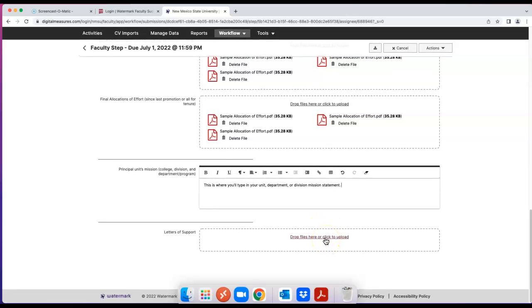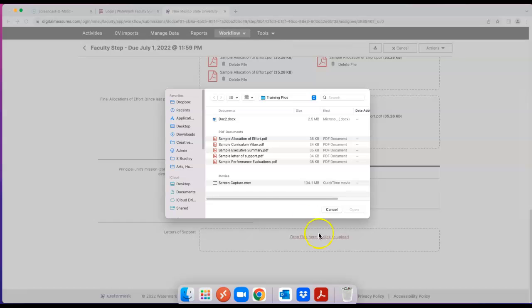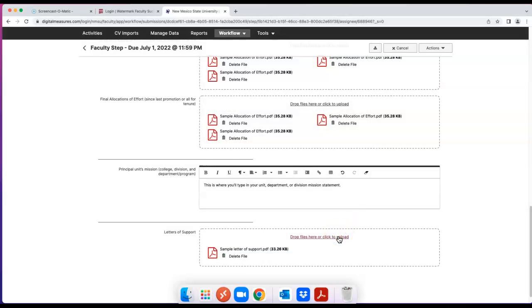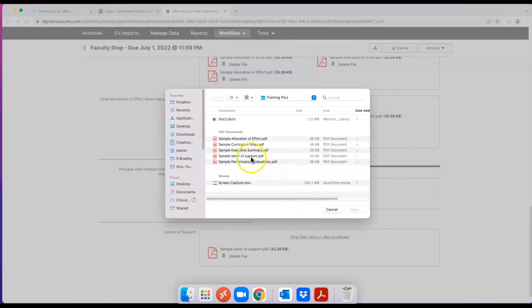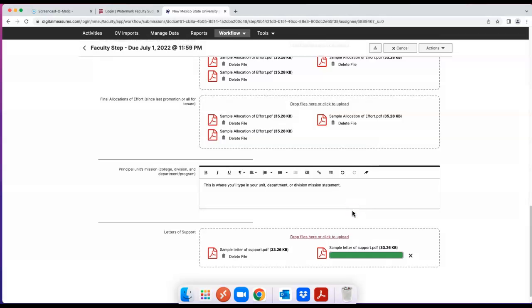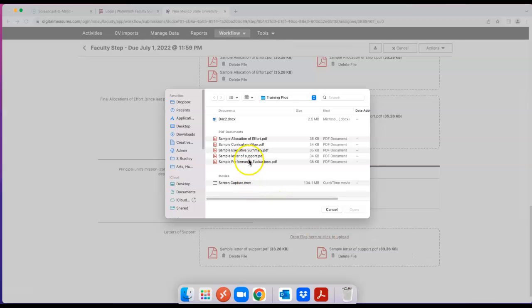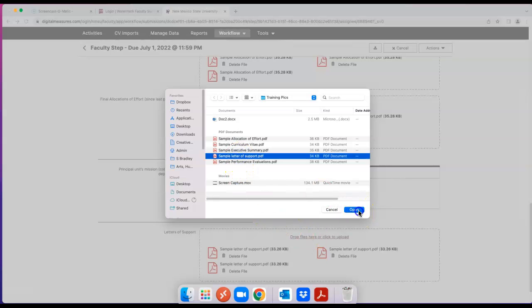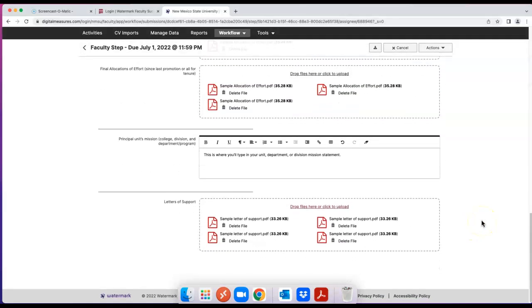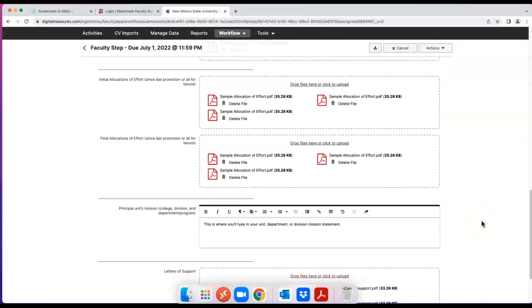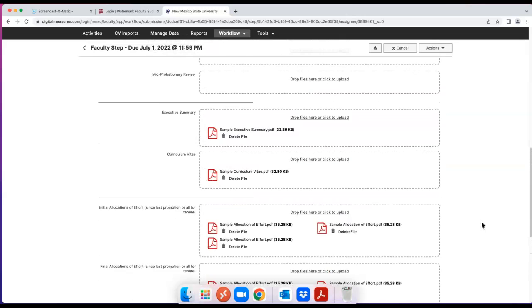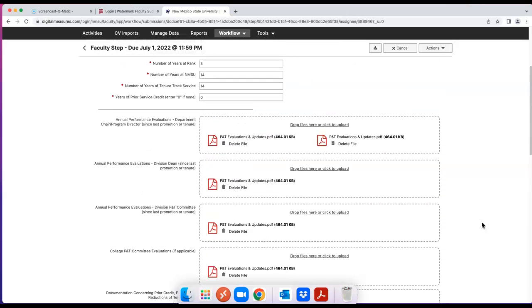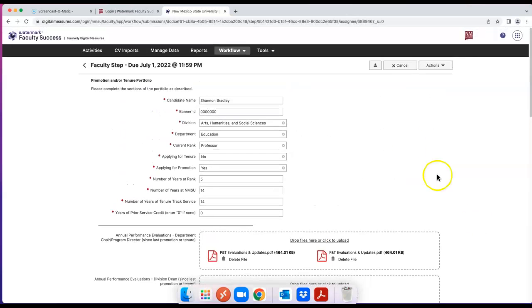And then we come to letters of support. So you are asked in this process to gather letters of support for your promotion or tenure. And so depending on the number that you have, you will upload to this area any letters of support that you have. I put 3 earlier, so I'll just go ahead and put 4 in here as an example to show you that there's any combination of files that you can upload into here. And you can see that all of these are uploaded into this process. I have everything filed in here.